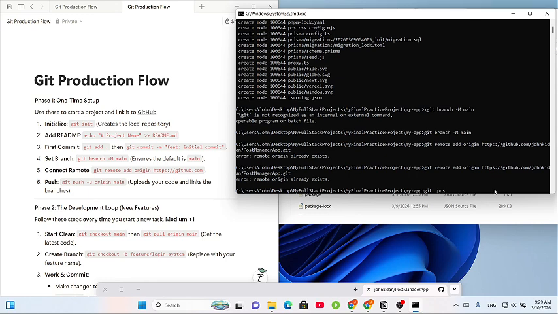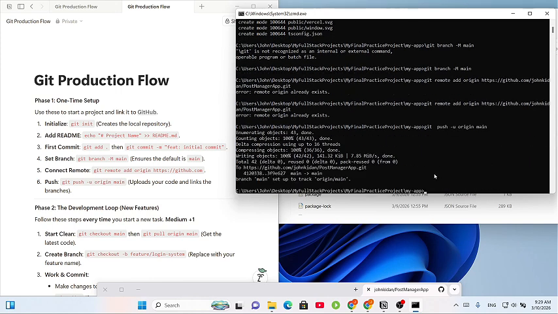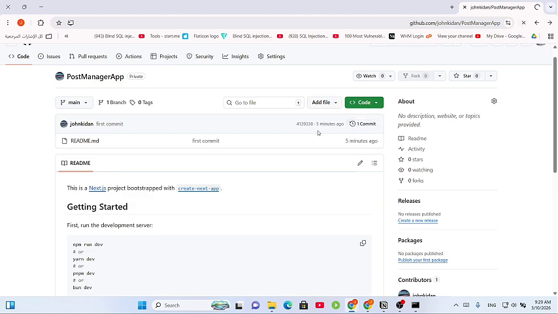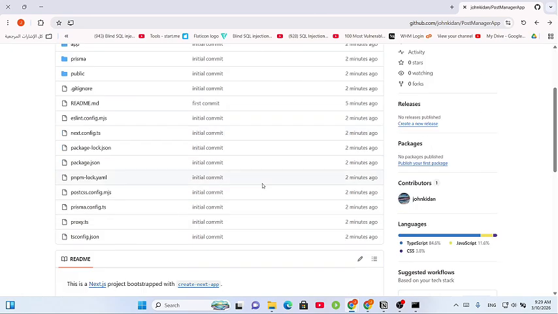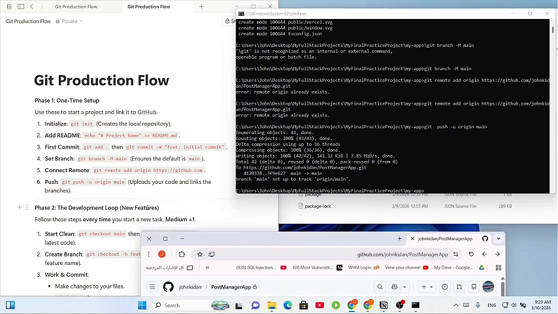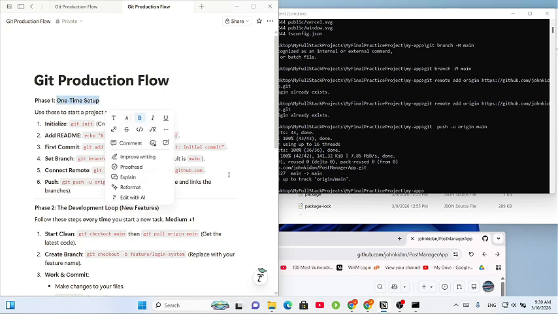Good. Push -u origin main. Uploads your code and links to the branch. Done. So we can go ahead on our GitHub repo here, and just refresh. See, all our code is uploaded now, everything is here. Now we have 2 commits, and this is basically how we do it. This is a one-time setup, remember.